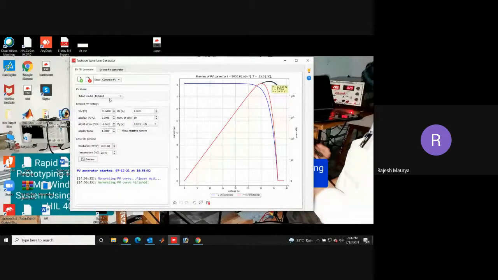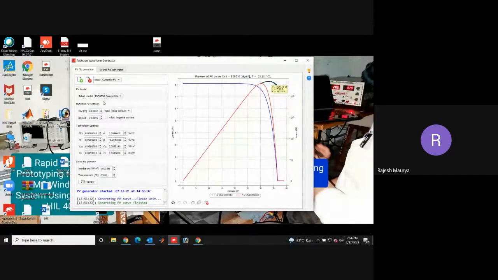If you have detailed data of your PV panel, then you can use this detailed option. Else you can use this EN50530 compatible, where you only need to provide the VOC and ISC data. Okay, and from here you can select the type of panel like thin film or CSI, or if you want to provide user-defined panels, then you can select the user-defined option over here, provide the technology settings, and then again provide the radiation and temperature.